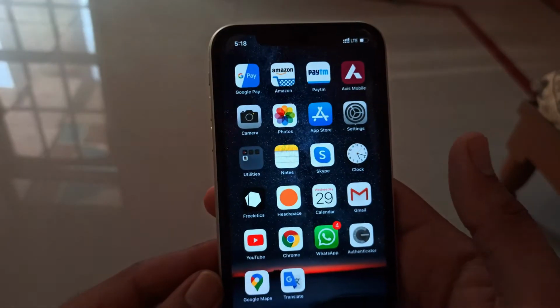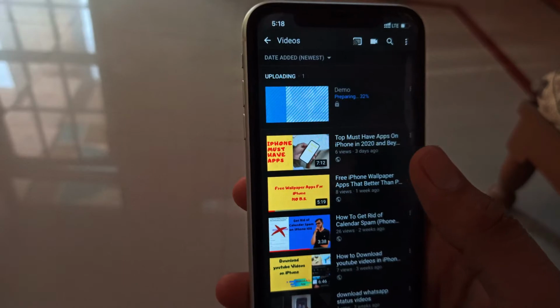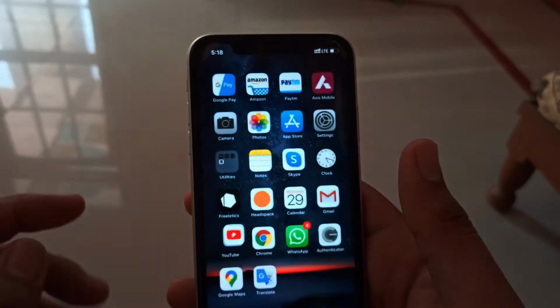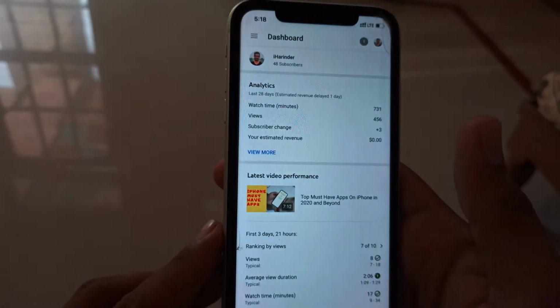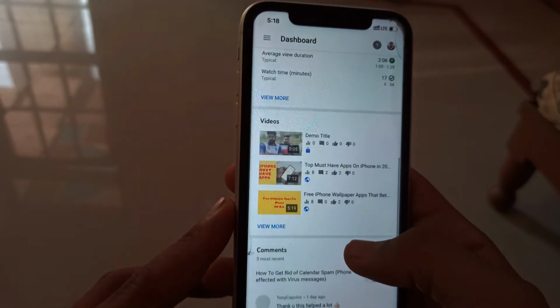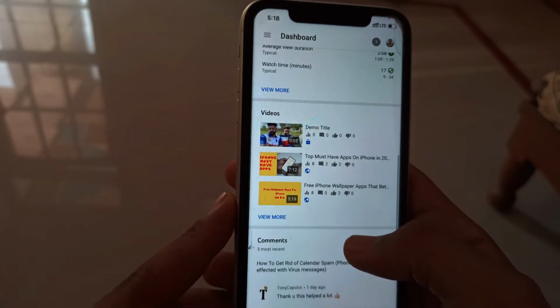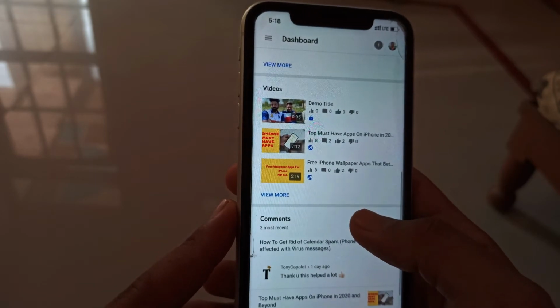So actually, using this app, you cannot do a lot of things. If you are a complete YouTuber or you're planning to be, then there is another app, YouTube Studio. Again, this app is also available in the App Store. Using this app, you can do a lot of things.